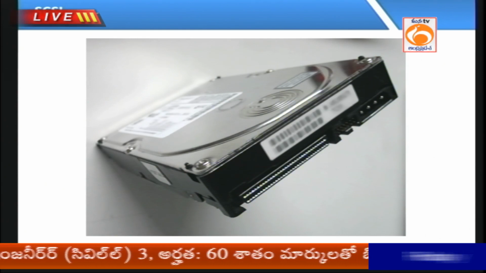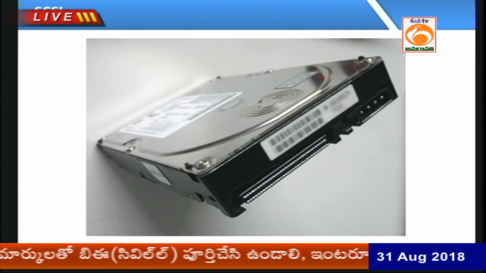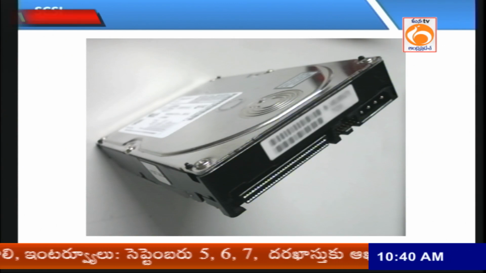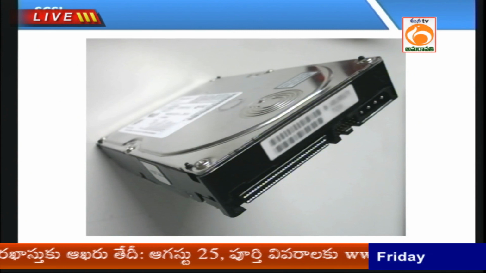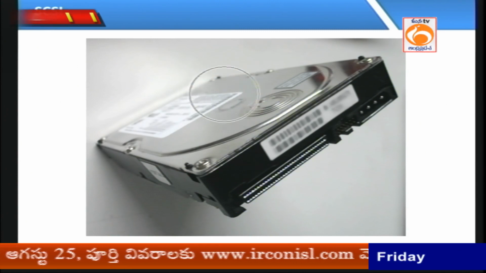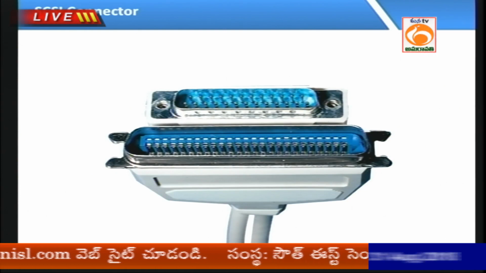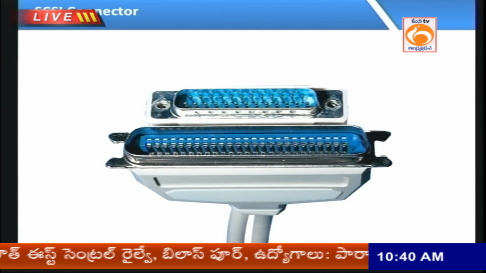These SCSI hard disk drives are used to maintain a huge amount of storage capacity, and data reading and writing, that is accessing and modification of data from a SCSI hard disk, is very fast compared with a SATA hard disk drive. This is the SCSI hard disk drive, the third type of hard disk drive. A SCSI hard disk is connected to the server motherboard with the help of SCSI connectors.